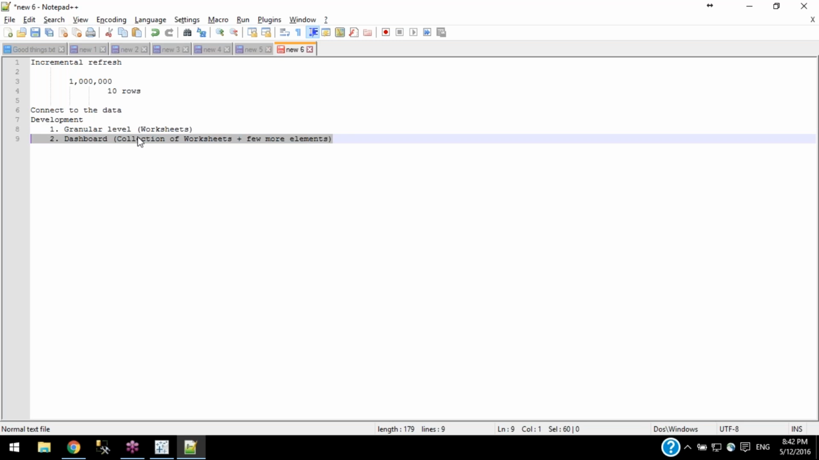After that, you take some collection of worksheets and make a dashboard. Something like, if you have a school, all the students are the most granular level you can go to. A lot of students make up a school, but in a school there are a few other elements like teachers, like books and so on. So those are a few other elements. Okay, so granular level is your worksheets, and a collection of your worksheets mainly is called a dashboard.